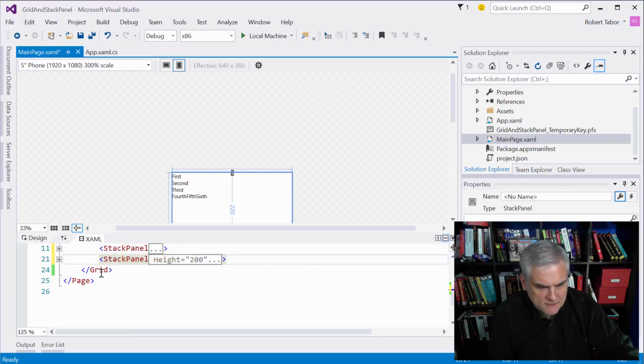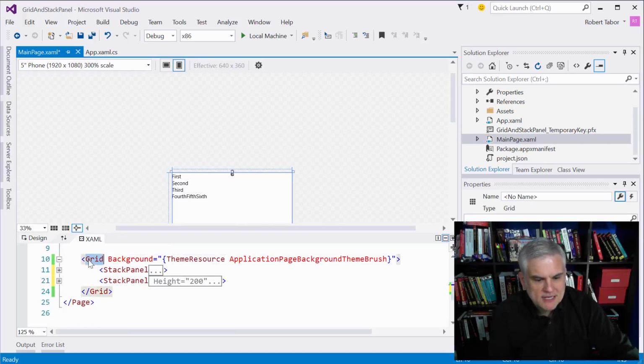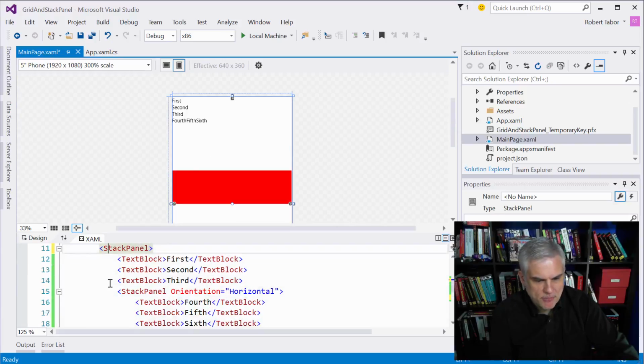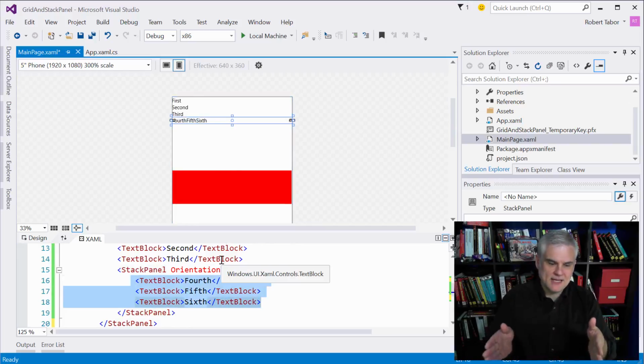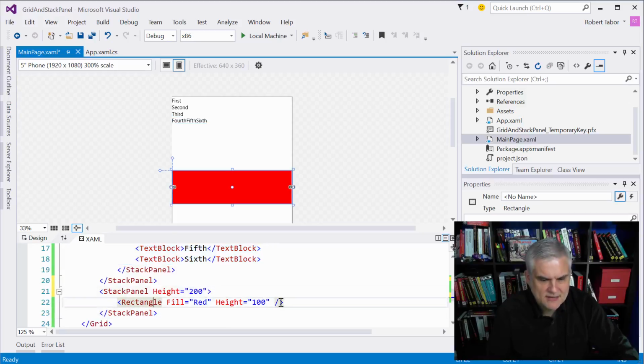It's almost identical to the first example that we used in this lesson. This time we have a grid that surrounds two stack panels. This first topmost stack panel contains 3 text blocks, first, second, and third, and then another embedded stack panel, orientation set to horizontal, and this time I just have 3 text blocks that will be stacked horizontally. So we've got 4th, 5th, and 6th. Below that, we have another stack panel with a rectangle inside of it.